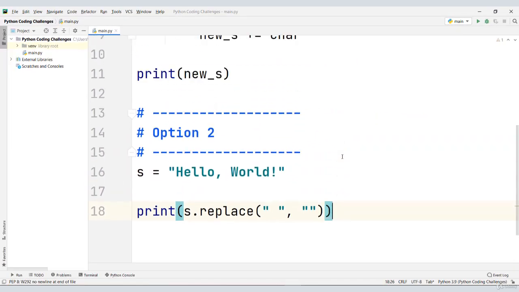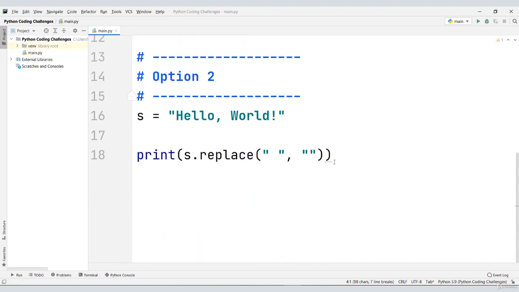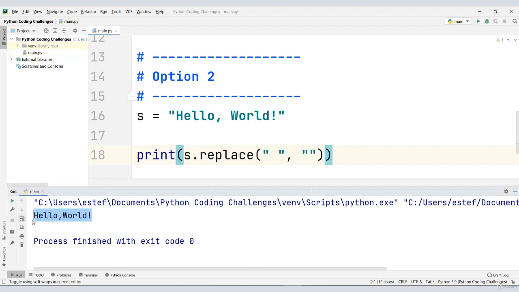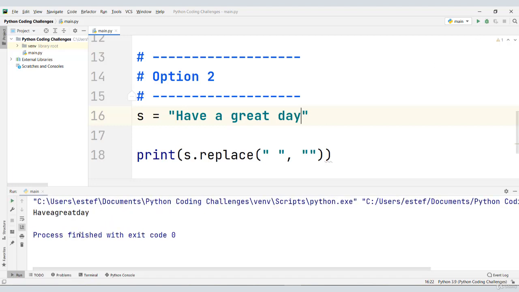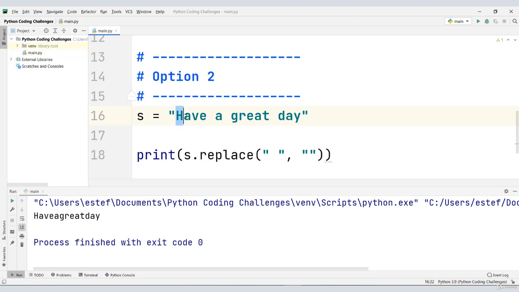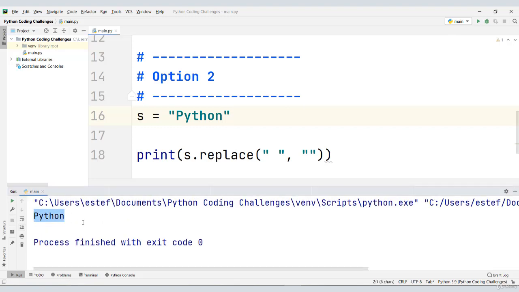Let me comment the code from the first solution out and save the file and run the code. We see the output without any spaces. We can also try this with "have a great day", and we run the code. Have a great day, exactly what we expected. And then "Python", a string with no spaces, and we see the string printed intact.